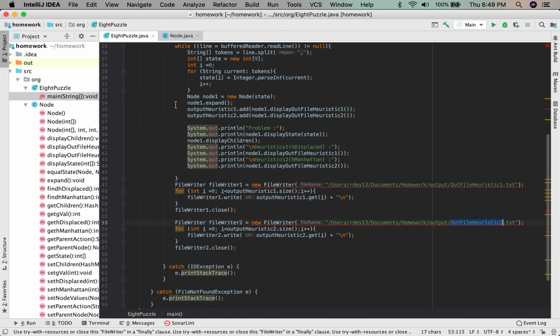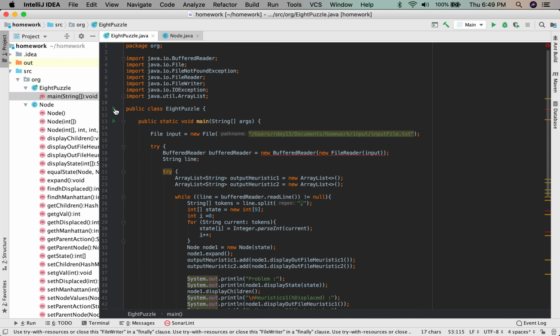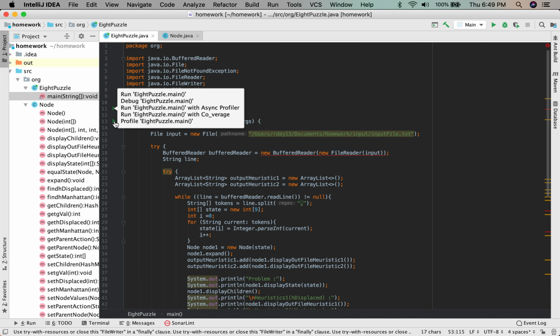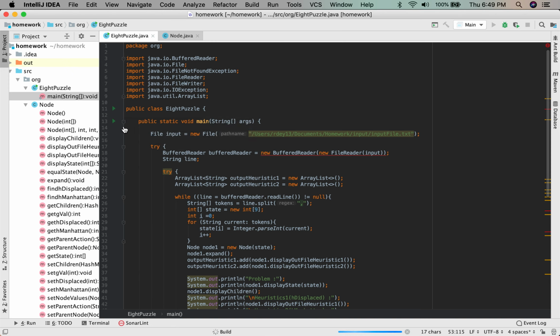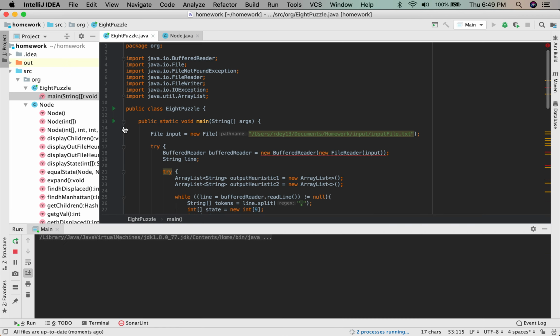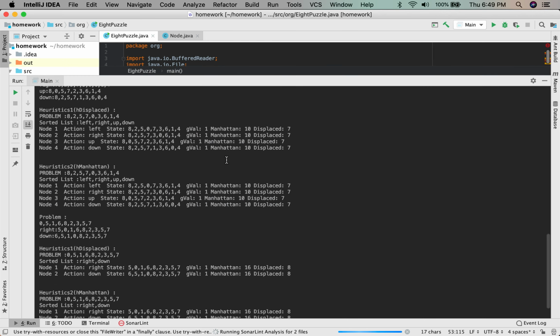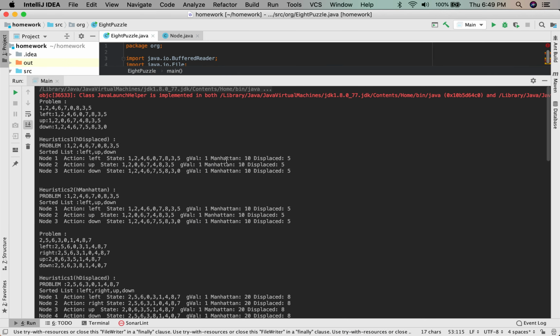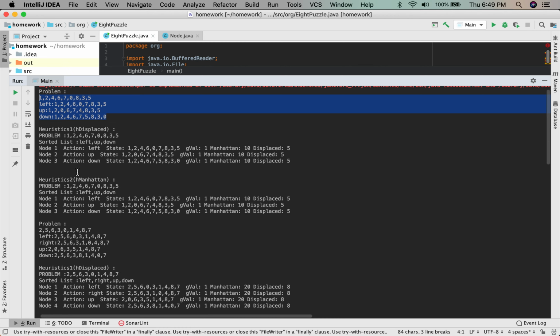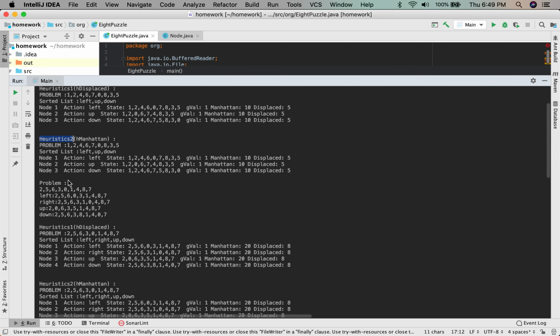So let me run this class. I'm gonna run it now. So this is my final output that is generating. It is the initial state and then the actions that I'm gonna take. This is the heuristic 1 output, this is the heuristic 2 output. So this is gonna be repeated for each of the lines in the input file.